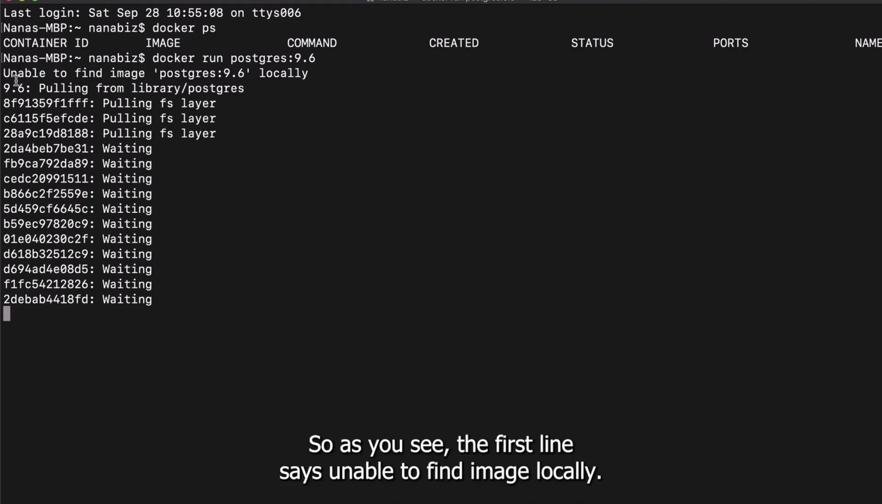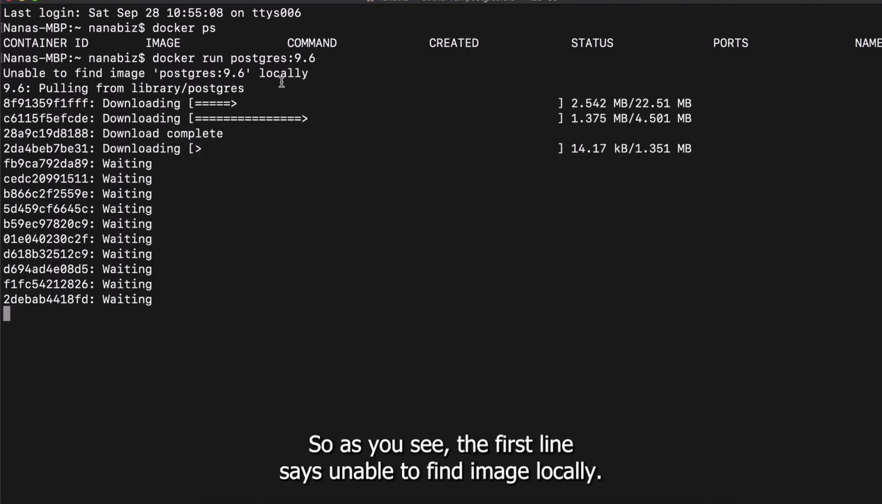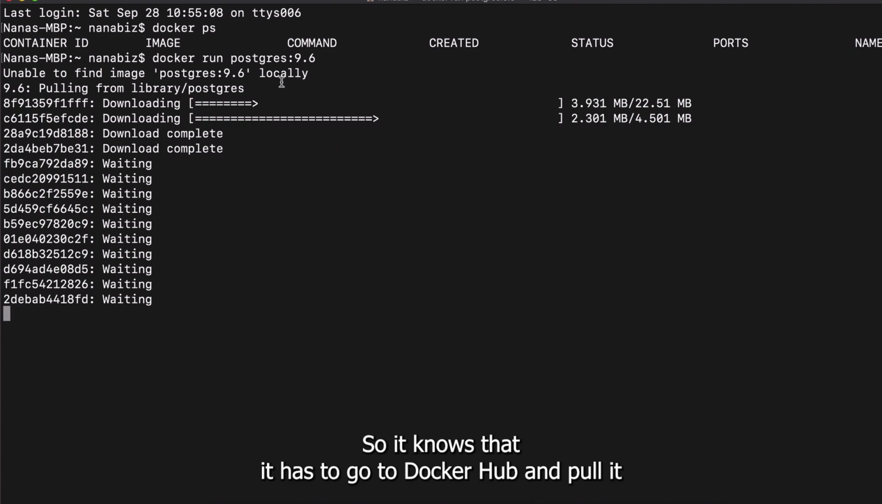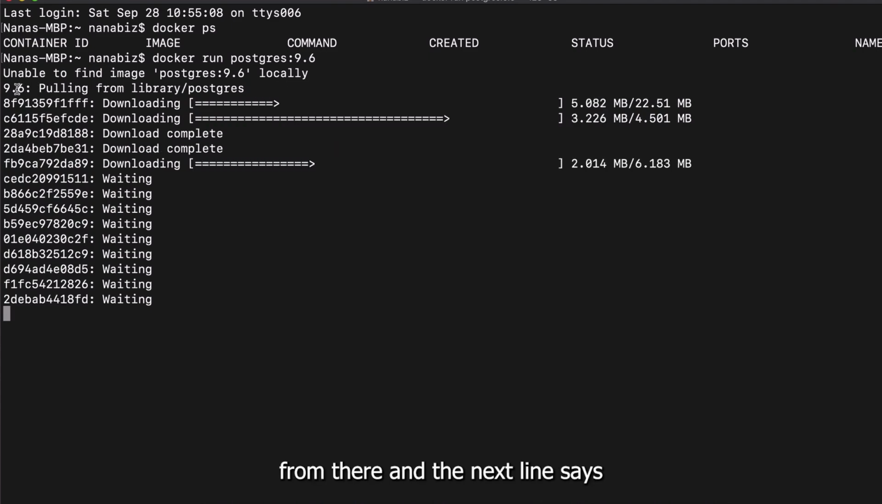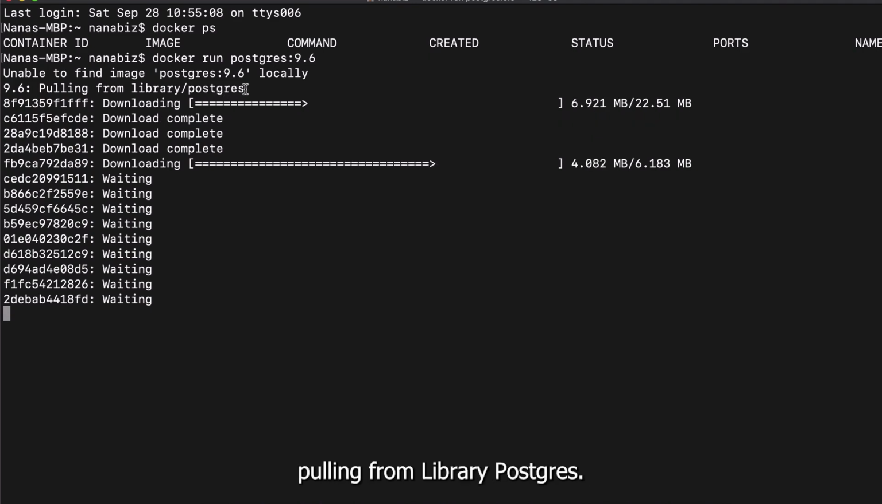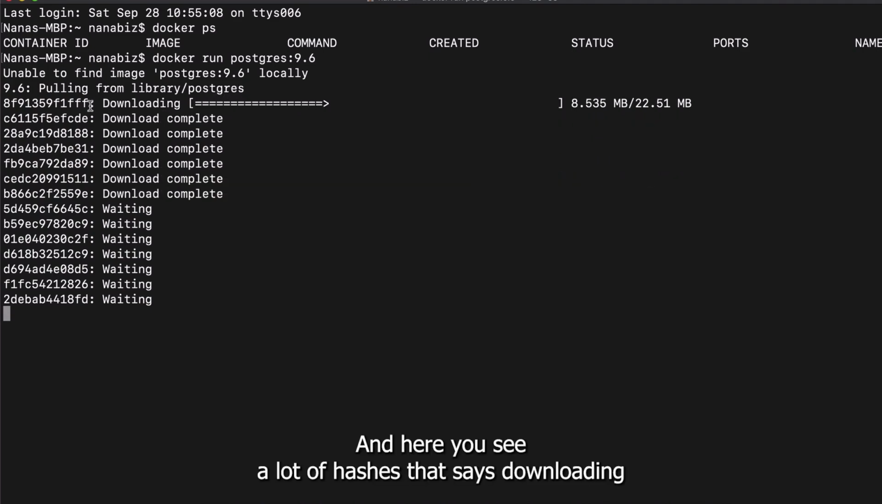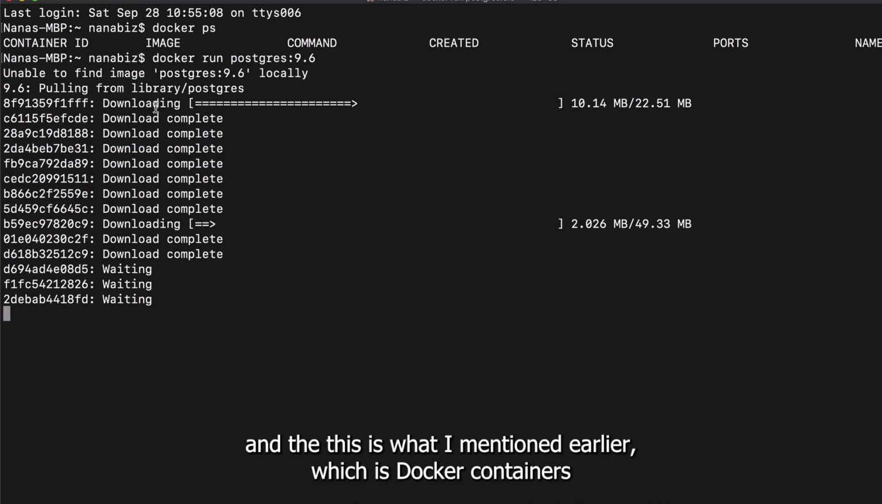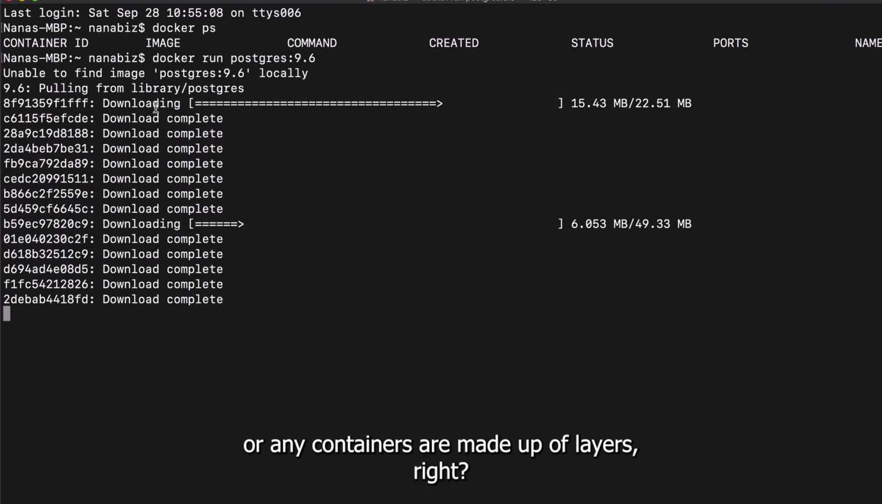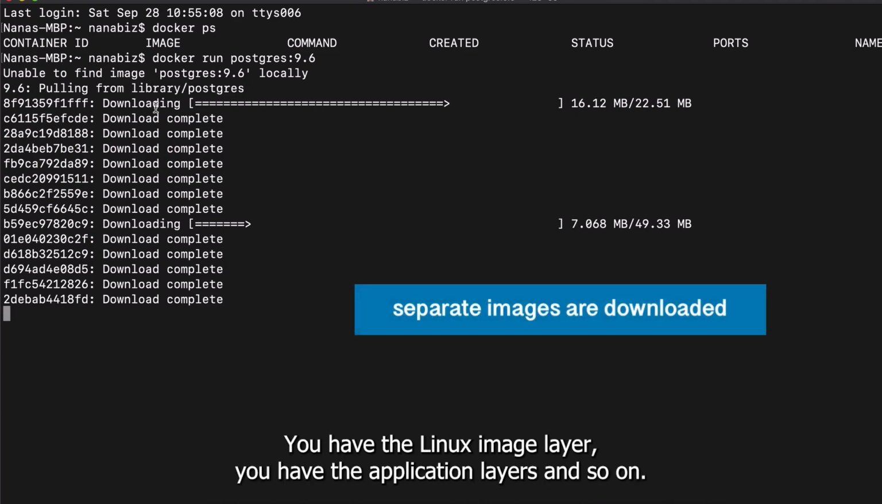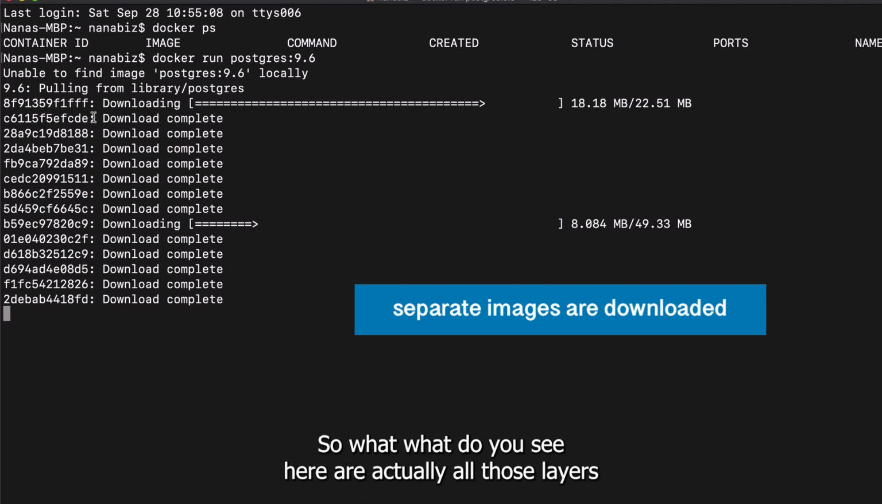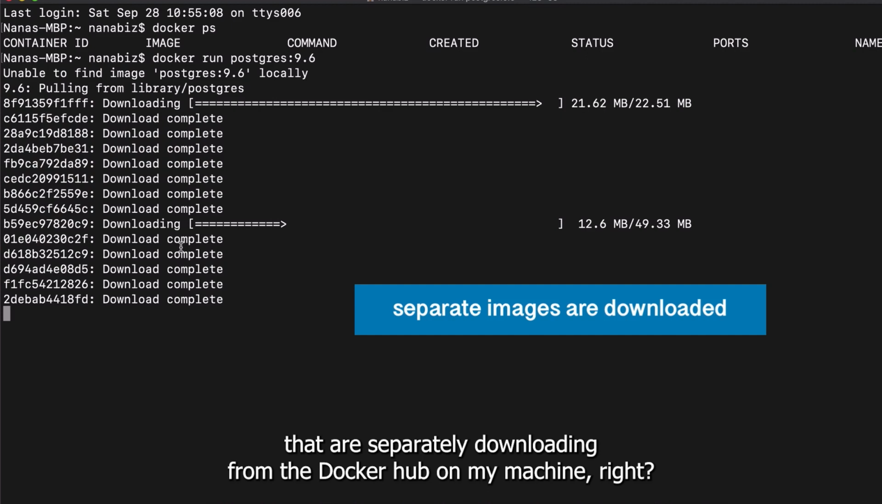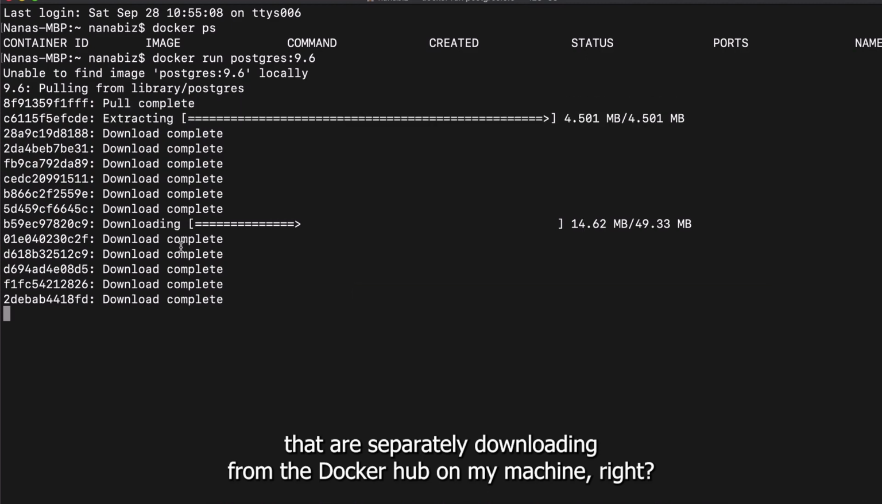So as you see, the first line says unable to find image locally. So it knows that it has to go to Docker Hub and pull it from there. The next line says pulling from library Postgres. And here you see a lot of hashes that say downloading. This is what I mentioned earlier: Docker containers, or any containers, are made up of layers, right? You have the Linux image layer, you have the application layers, and so on. So what you see here are all those layers that are separately downloading from Docker Hub onto my machine, right?